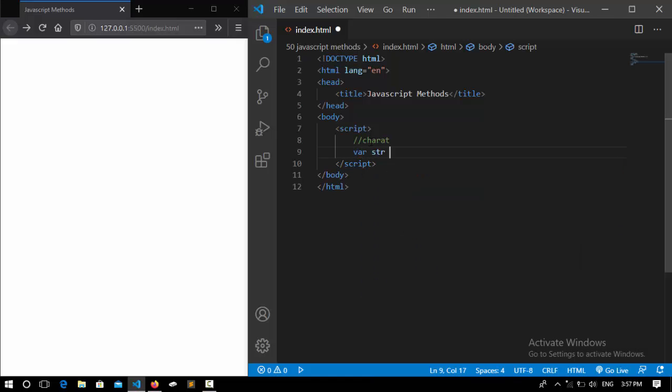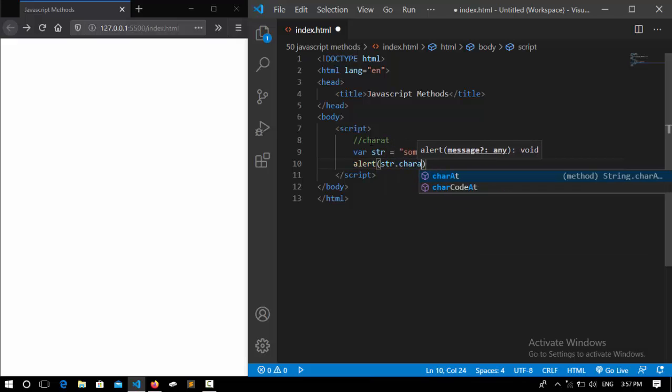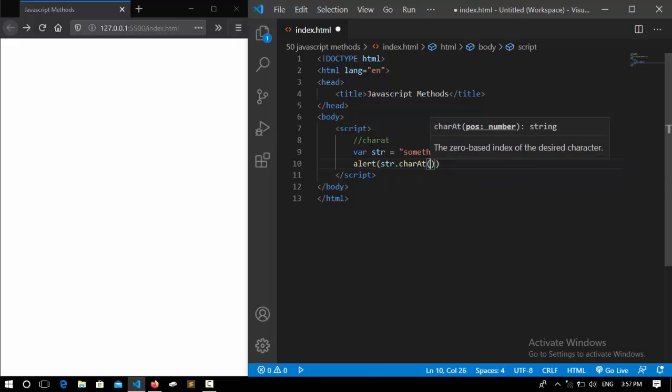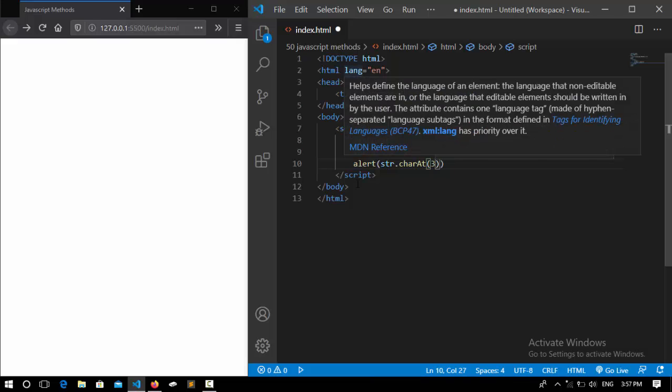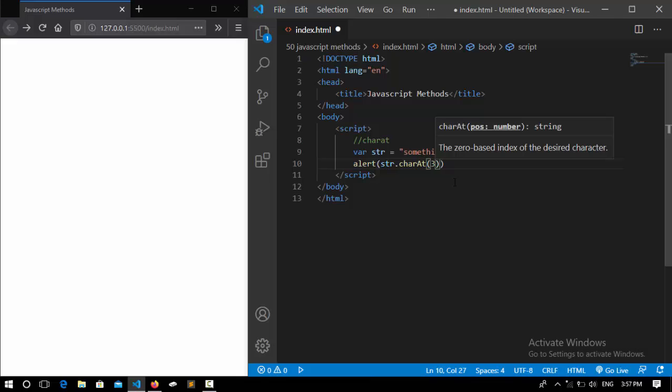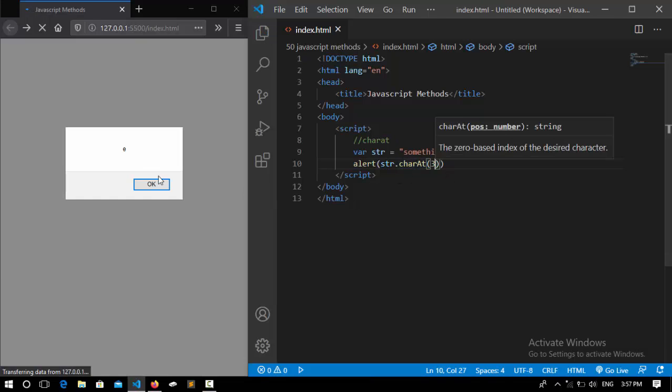I declare a variable called str and assign it a string. Now I can come here and say str.charAt. I can pass an index, and this is going to return the character located at the index of 3. So I save it and it returns e, because e in this string has the index of 3.